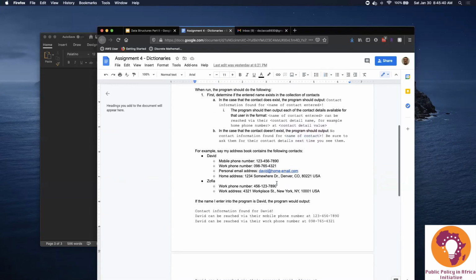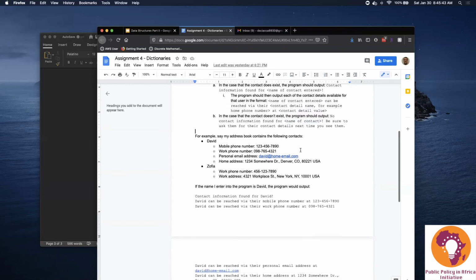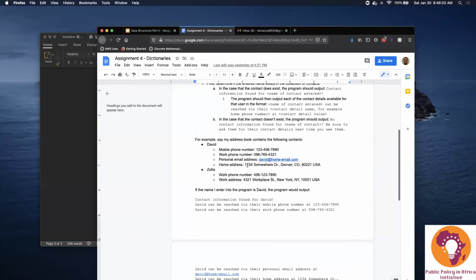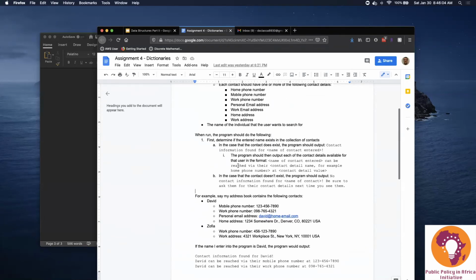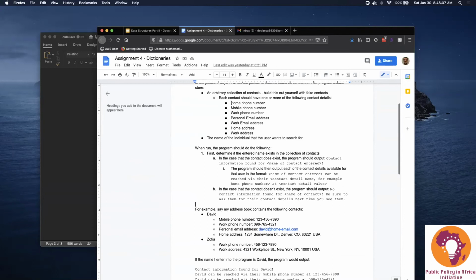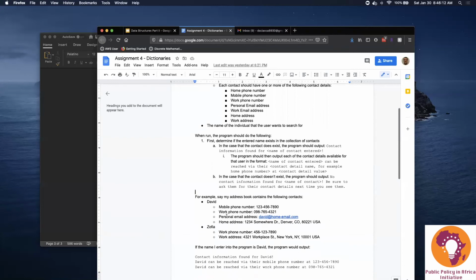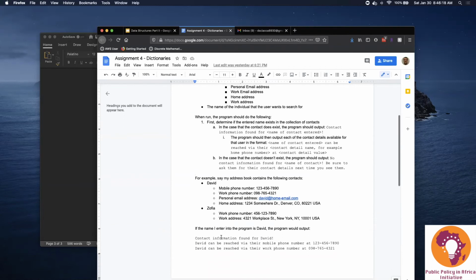So, for example, say my address book contains the following contacts. We have David. David has a mobile phone number, a work phone number, a personal email address, and a home address. And then another contact, Zofia, with a work phone number and a work address. Notice here, I didn't include all of these. You don't need to include all of these for each contact, just at least one for each contact. So for David, I have 4 possibilities. For Zofia, I have 2 possibilities.